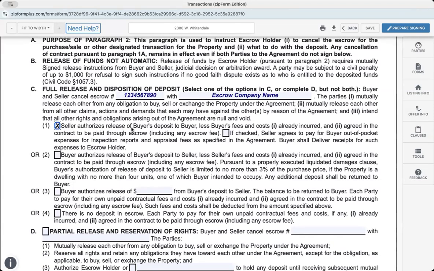Seller authorizes release of buyer's deposit to the seller. So that's the one that your buyer would want. So always check that off. So if you're representing the buyer, what you don't want to do is two. That's saying that the buyer's deposit is being given to the seller. Don't do that by mistake. Be really careful about this part because it determines who's going to keep the deposit.